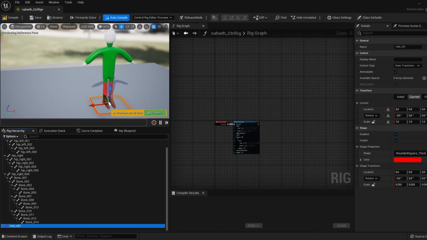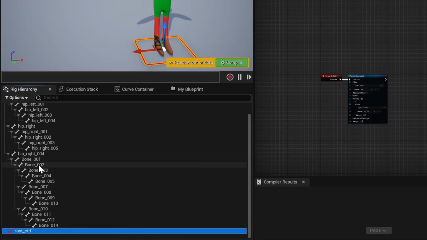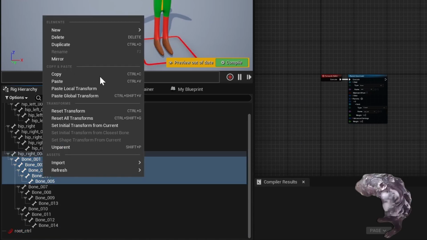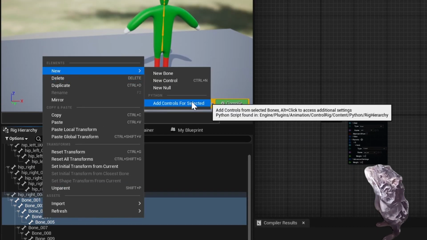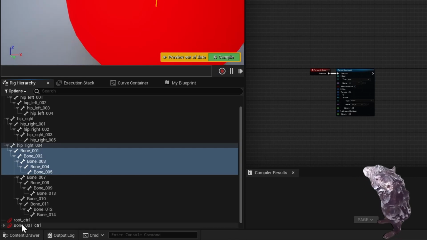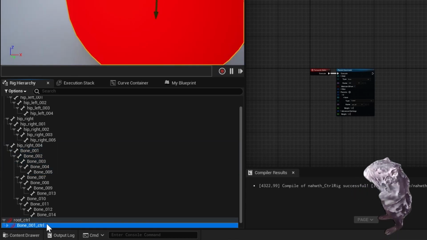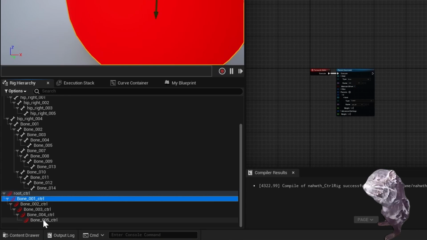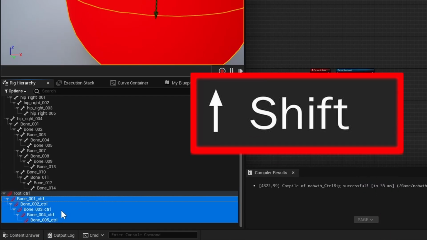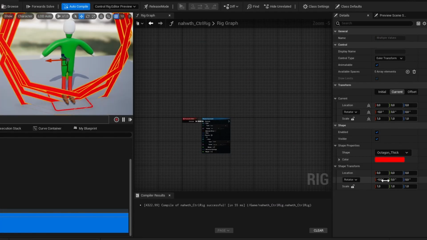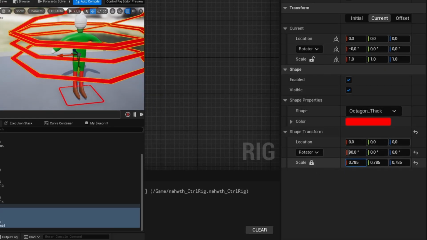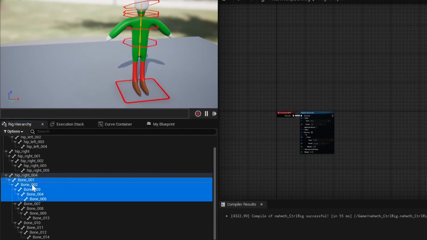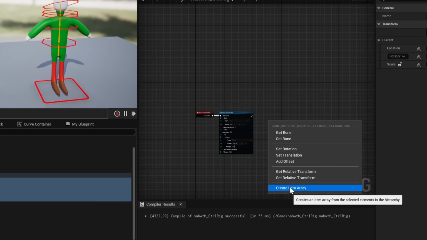Okay, next we are creating the controls for spine and neck. Select all the spine and neck bones. Then right click, go to new and choose add controls for selected. Also remember to parent the root control to these controls so that they move with it. Expand the hierarchy and choose all the controls by holding down shift. Next we'll make them octagons, rotate them by 90 degrees and scale them down. Now we select our bones and drag them into the rig graph and then create an item array.